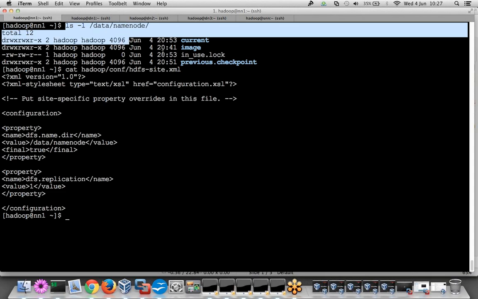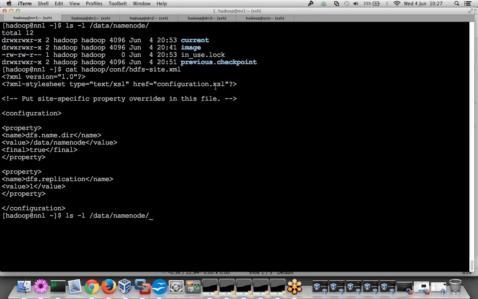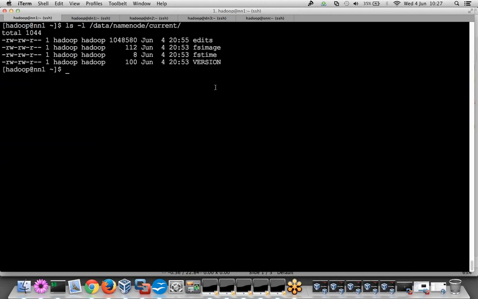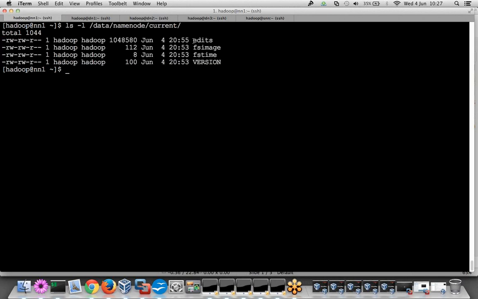If I do an ls -l on the location, you see that it has some directory structure. Let's go a little deeper and look at what it actually contains. It contains mainly four files, out of which fstime will always be standard. But the most important files here are the edits file, which is our journal file. Journal file means whenever you make changes or write data to HDFS, everything goes into this edits file, which is a journal. And fsimage is the image with which your NameNode booted.